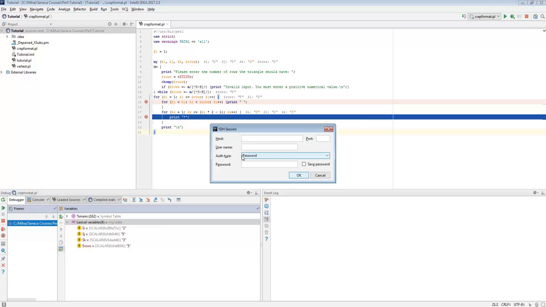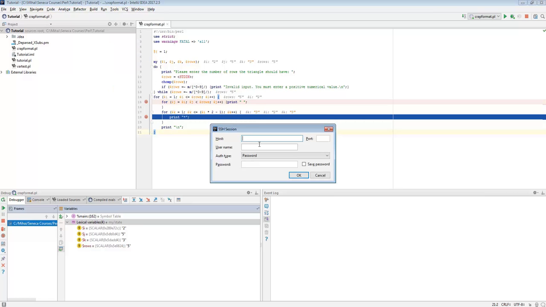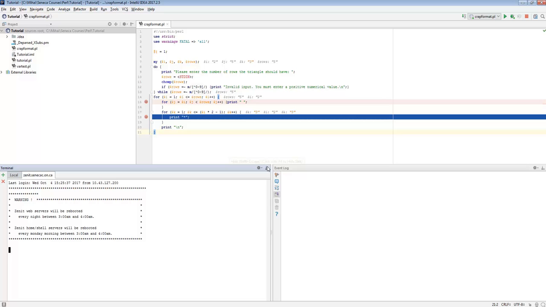You can actually log into Zenit using the IDE. So yeah, you go to Tools, Start SSH Session, and then you hit Edit Credentials and go to zenit.senecac.on.ca, port 22, username, mine is biff701. Put in your password, click OK, and then click Yes. And now we're on Zenit.